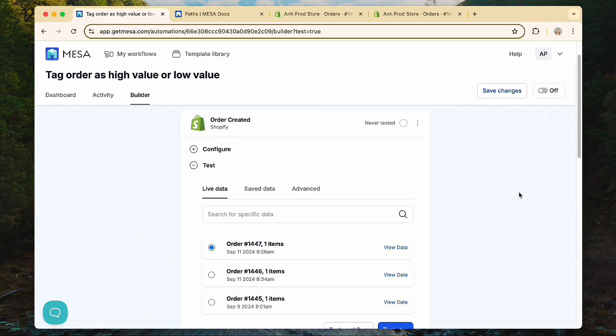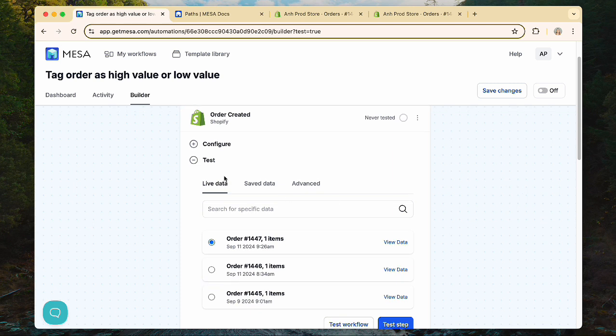In order to test this workflow, you'll want to go back to the Shopify order created trigger, go to the test section, go to live data, and you'll see existing Shopify orders displaying in this section. You'll want to create one order that is greater than $100 for the total price and one order that is less than $100 for the total price.